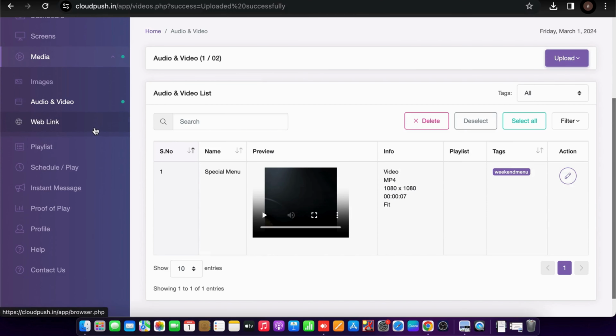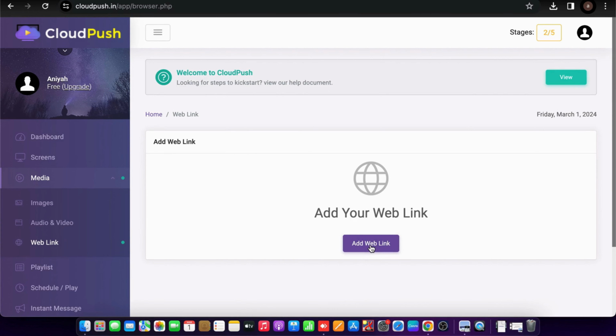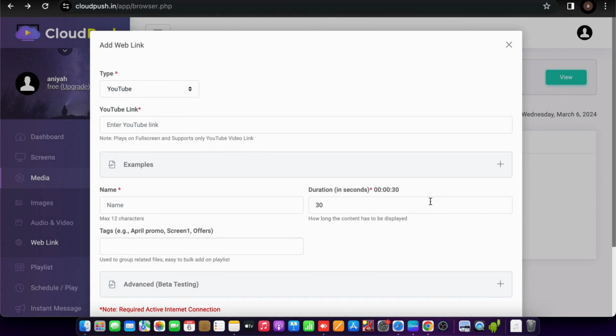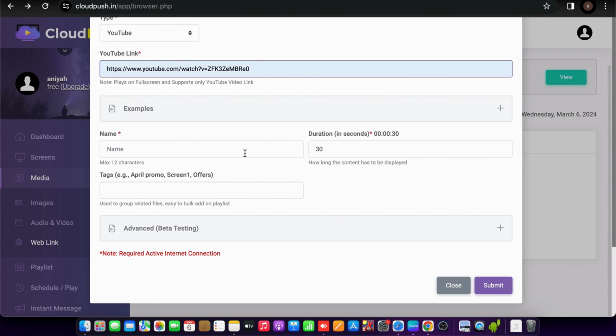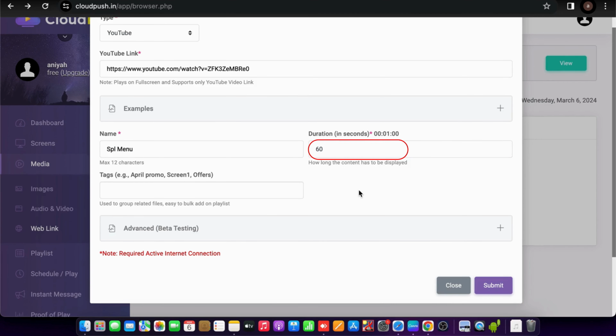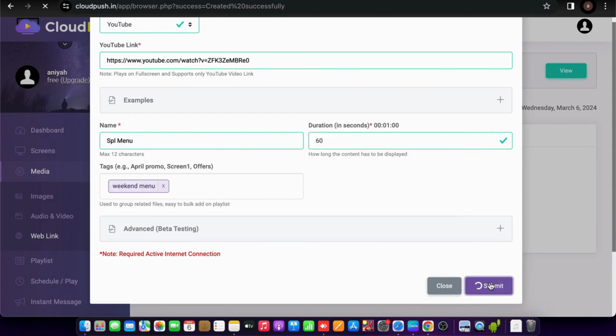To add a link, click on Web Link and fill in the necessary information. You can choose between a regular web link, embedded code, or a YouTube link. Click on YouTube link, fill in details like type, the YouTube link, name, duration, and here you can also adjust how long your YouTube videos play for. And click Submit.